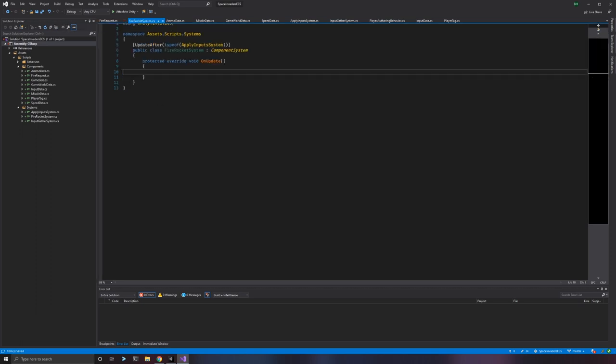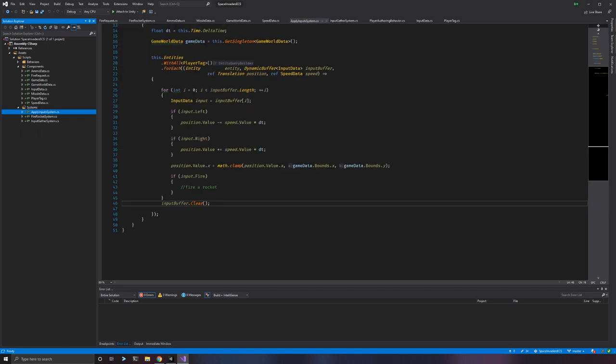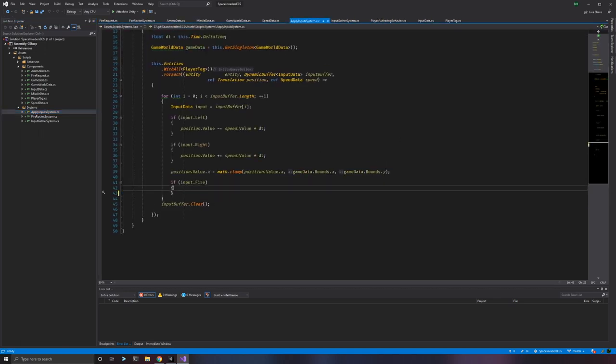So now that we have this fire rocket system, assuming that these requests exist, let's actually go and create that request when the fire button is down, right? So when we apply our input system, we can now implement the fire rocket request. So how are we going to do a request? So how do you do a messaging system in ECS?